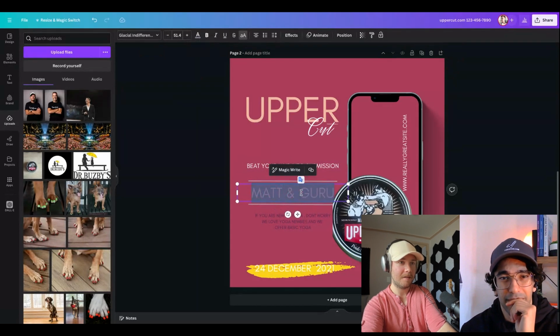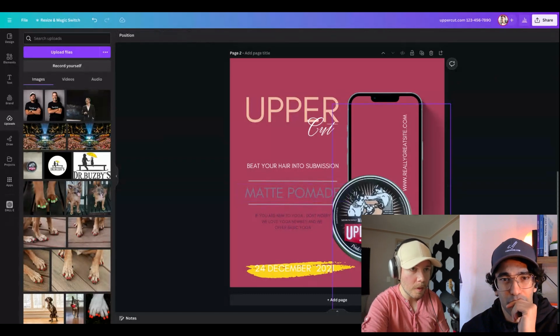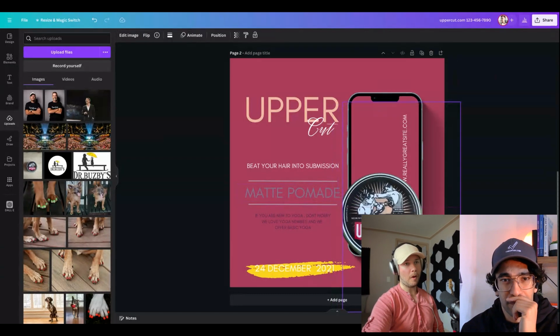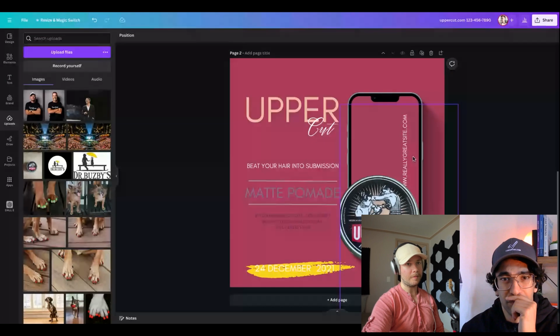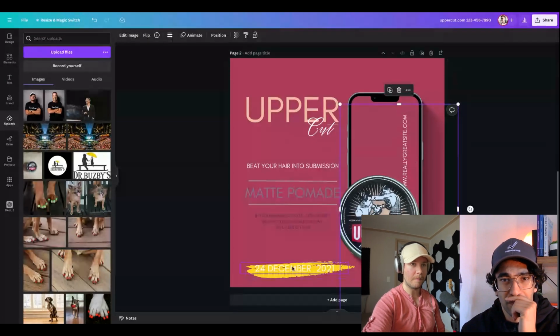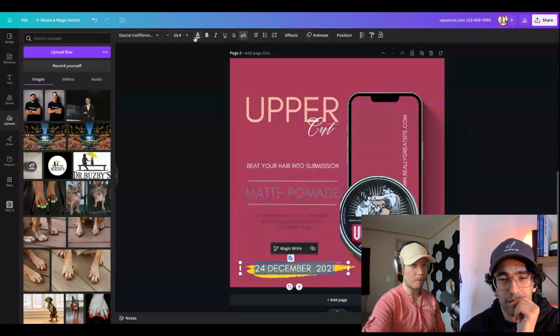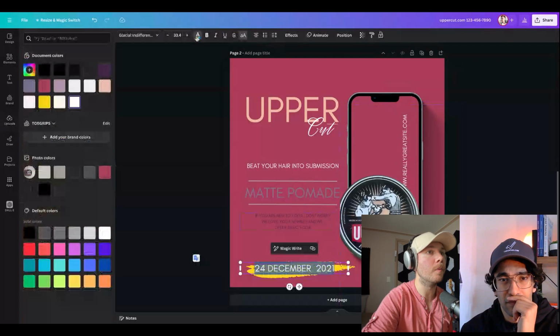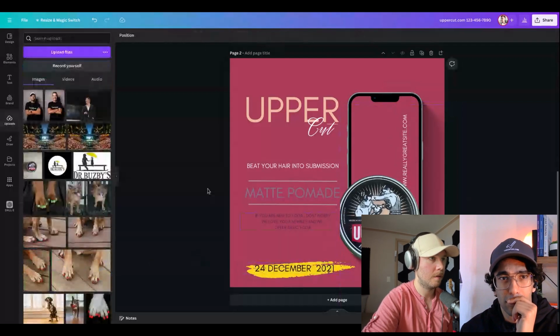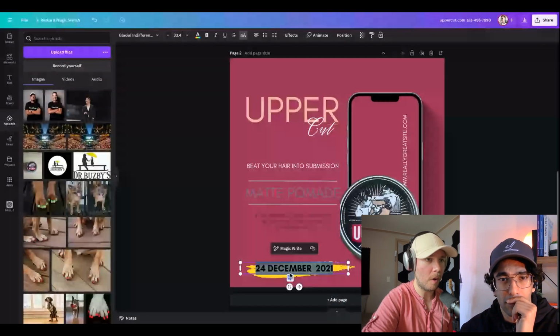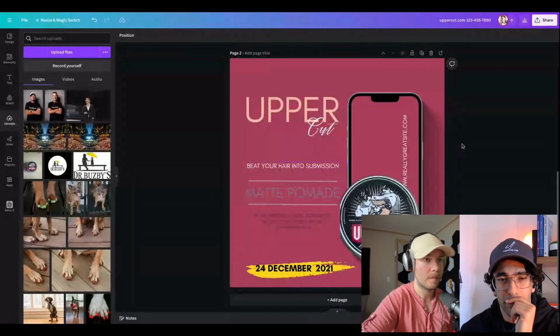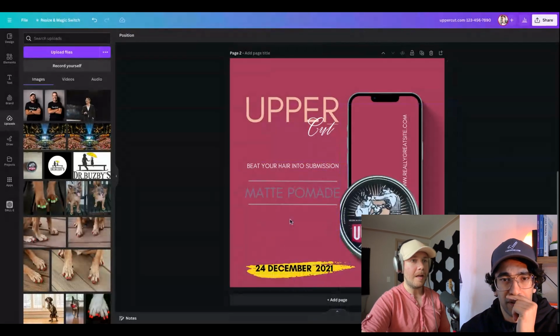Matte pomade. And I actually don't mind it being behind it, but we can just do this like that, so it doesn't really matter. And then this probably needs to be black, like what you recommended. And maybe make it bold. Bold for sure.